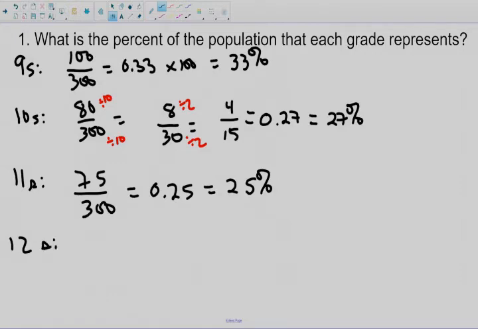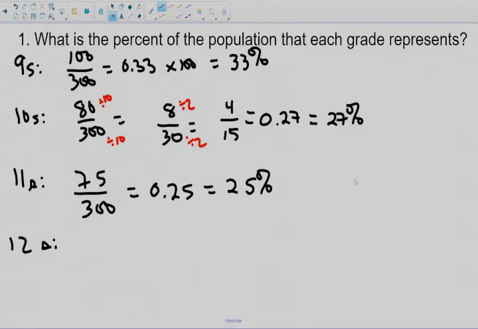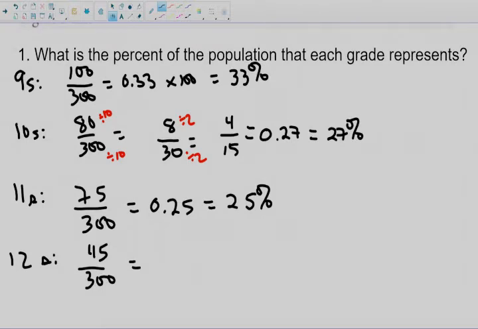And for the grade 12s, I can't remember the number. It was 45 out of 300. Again, if I do the calculation off to the side, that gives 0.15, and that gives 15% of the population. So our grade 9s represent 33% of the population, our grade 10s 27% of the population, our grade 11s 25% of the population, and our grade 12s 15% of the population.